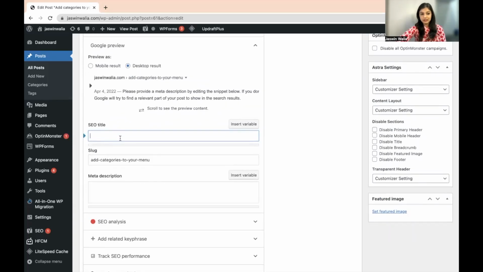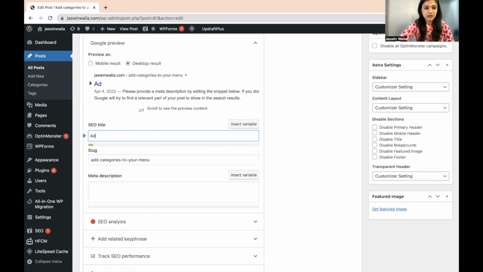All right, so now that I've deleted everything from here, I want to show you something. Let's just add an SEO title first. Add categories to the menu of your site in 4 steps.